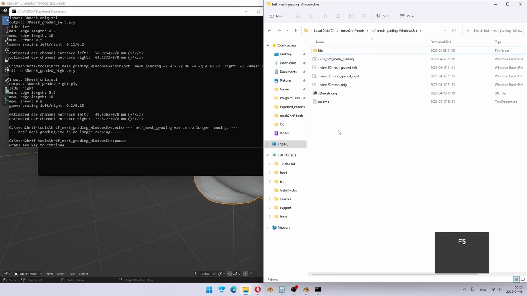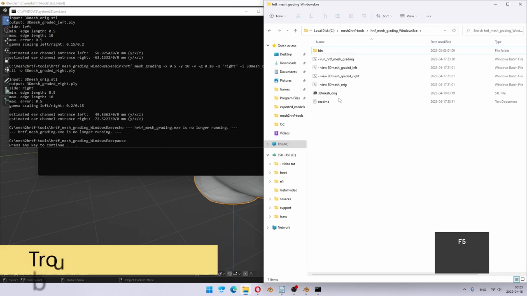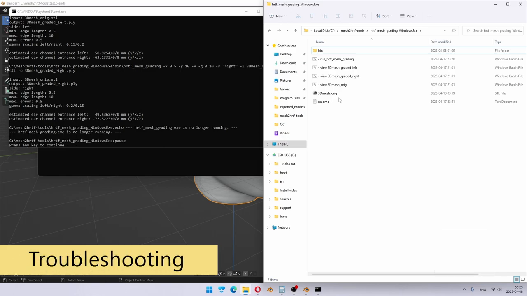Done, F5. We don't see any outputs. And not seeing any outputs most likely means that the code actually failed.